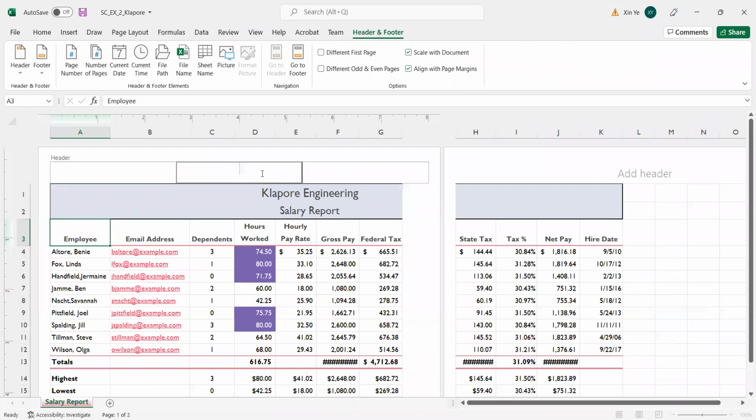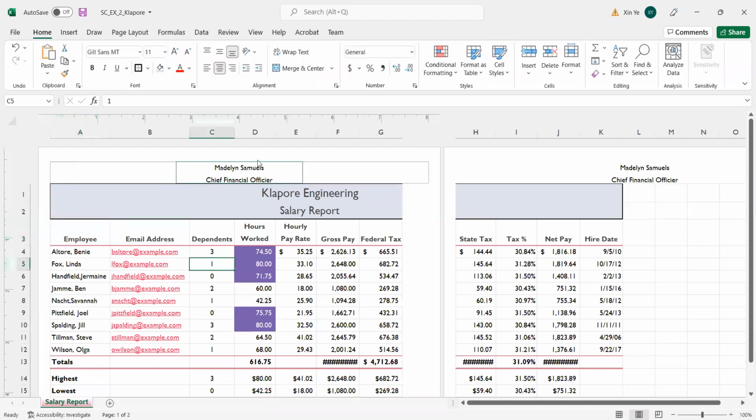Click header. I'm gonna type the name. The name is Madeline Samuels. And we click enter. We type Chief Financial Officer. Okay, then we finish. We click anywhere to deselect this header. So we have this header.